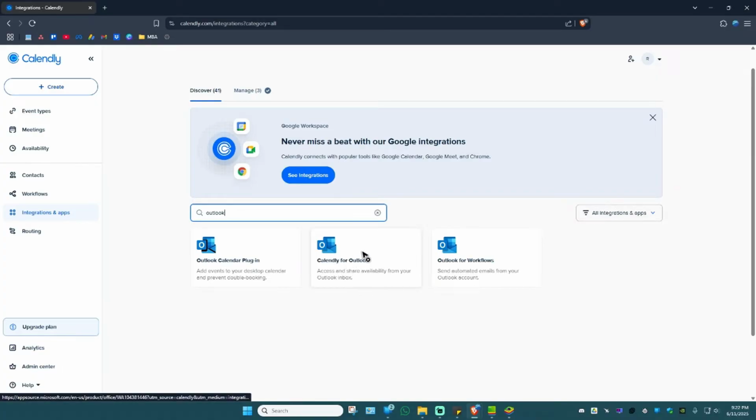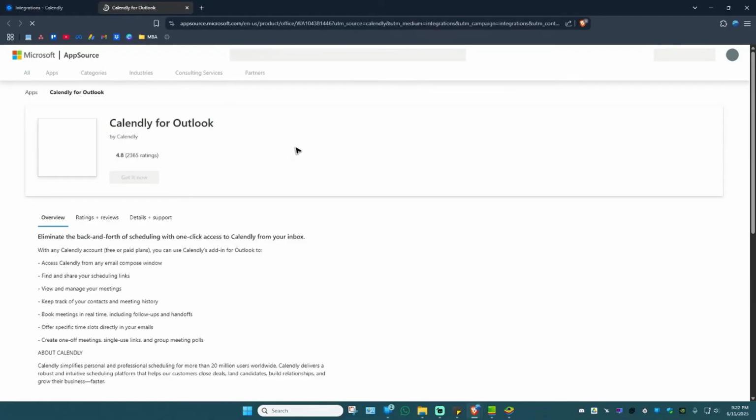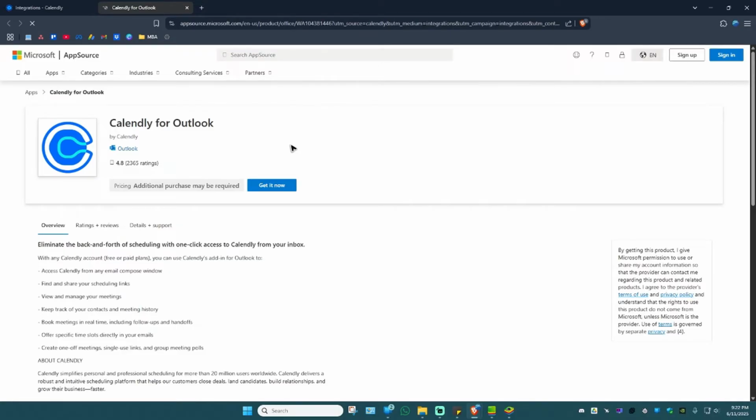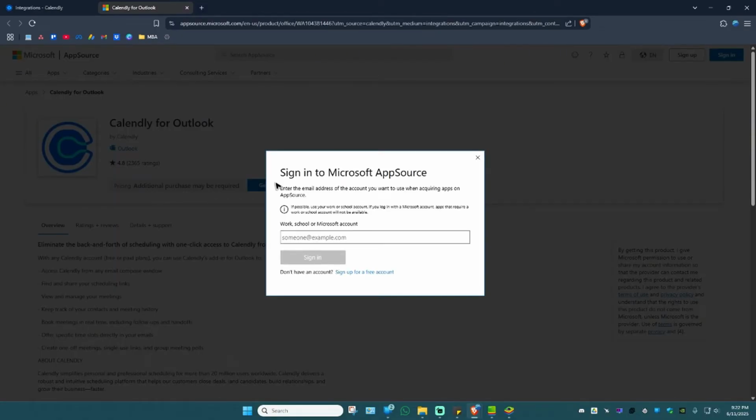Now going back, I'm going to click on Calendly for Outlook. Another page will open. Now in here, just wait for the blue button to pop up. And it says here, get it now. Just click on it. Now go ahead and log in with your Microsoft account.